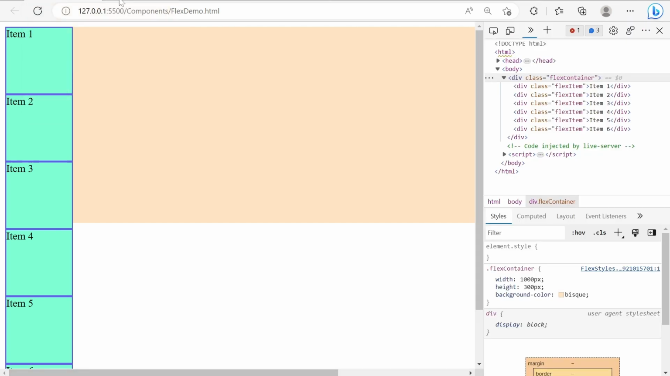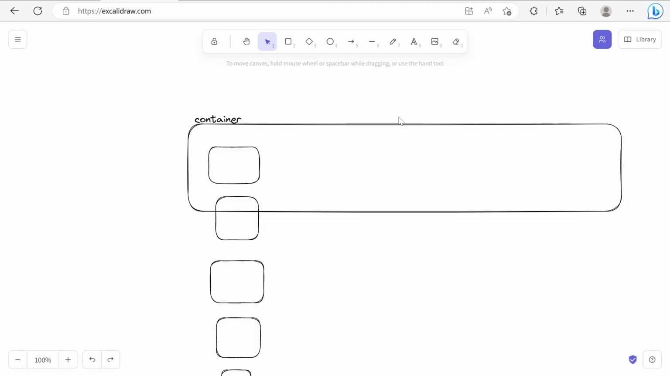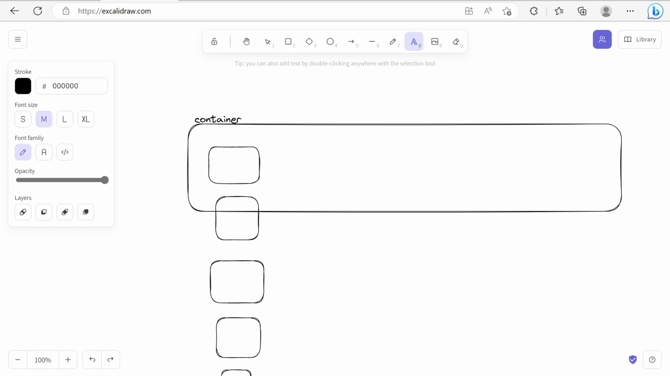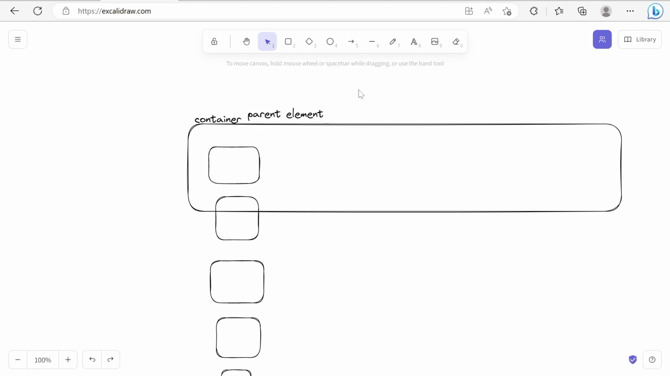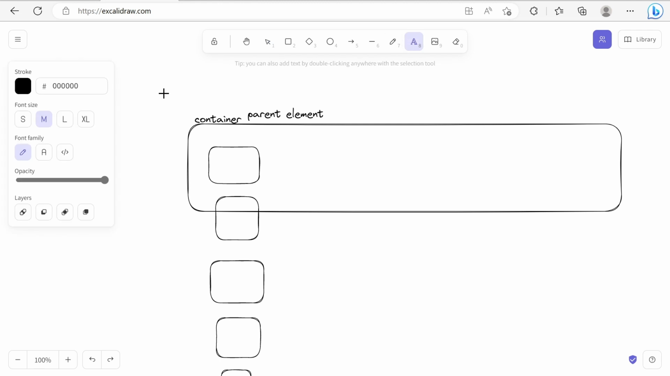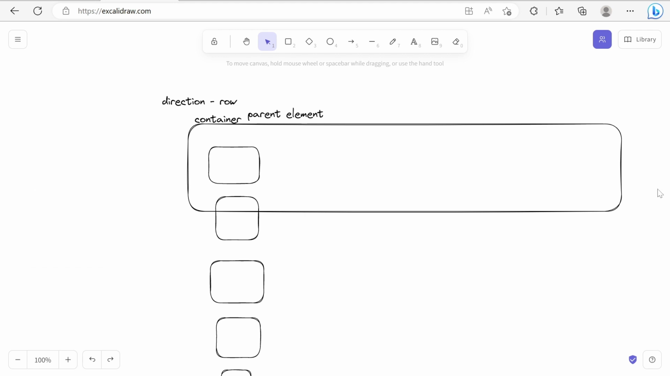This container is the parent element. On this parent element we apply the flex property. Depending on what direction we decide, here I want the direction as row-wise. Row means horizontal, so I have decided that I want the direction as a row.